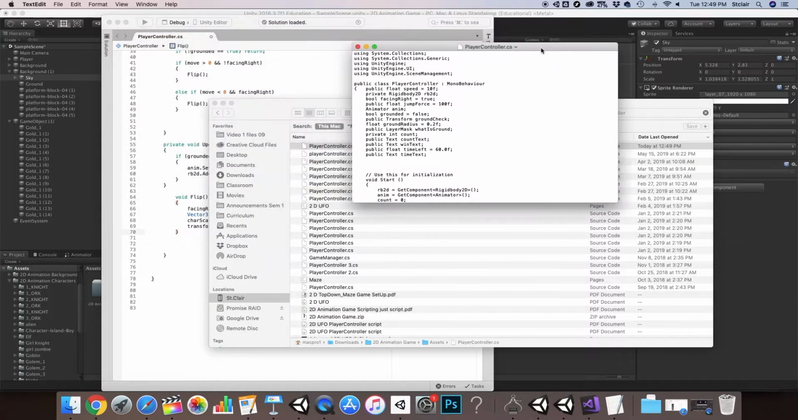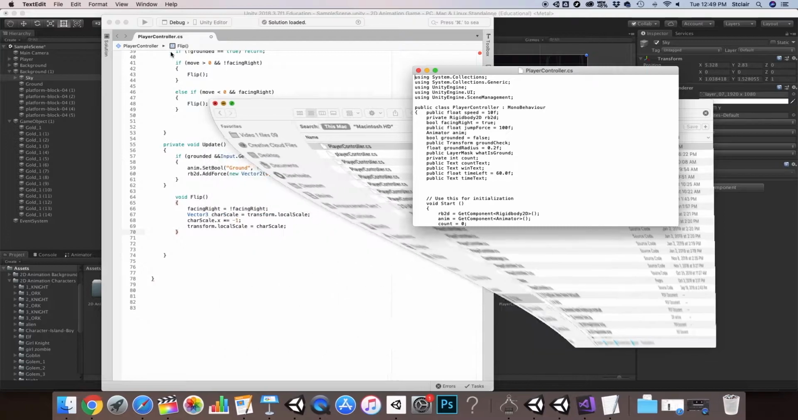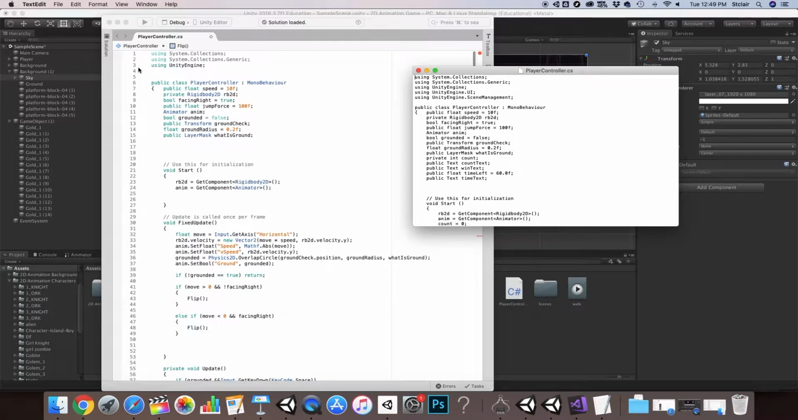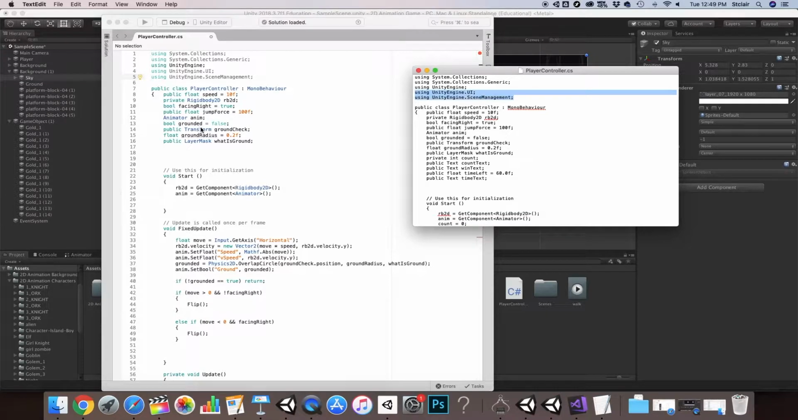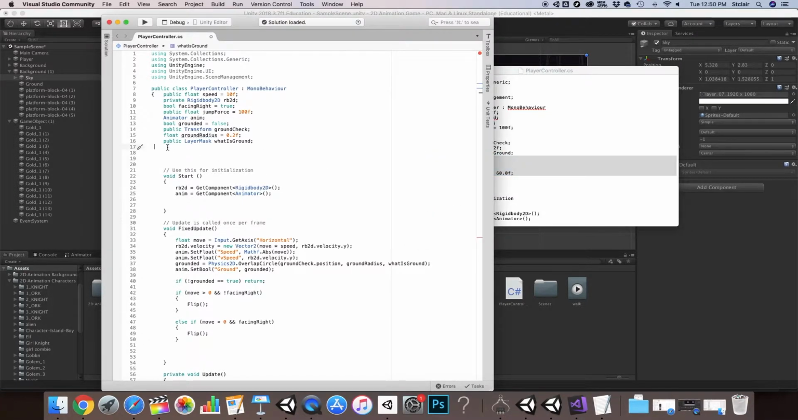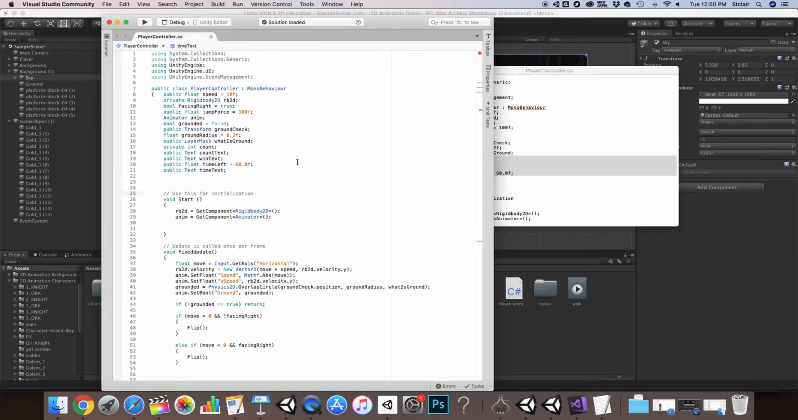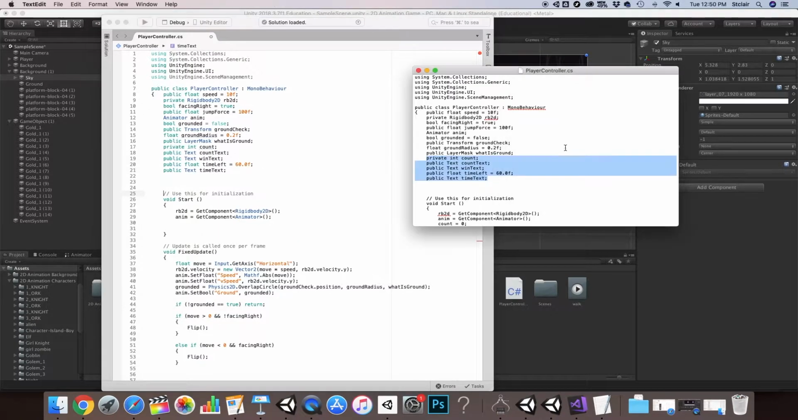So when this opens up, I've got some things that I need to put into my script here. And coming up to the top, the first thing that I'm going to need is this using Unity Engine UI and using Unity Engine Scene Management. So I'm going to copy that, and I'm going to paste it right in there. And then I'm going to come back over here, and I'm going to grab on to this private int count all the way to the text, time text left. I'm going to copy that, and right under public layer mask, what is ground? We're going to paste that in. So I'm using Command C to copy and Command V to paste.